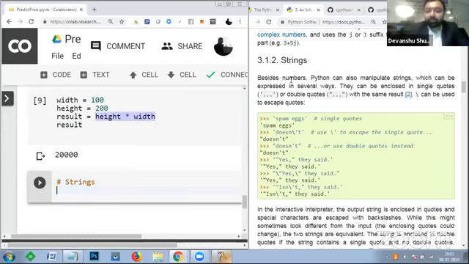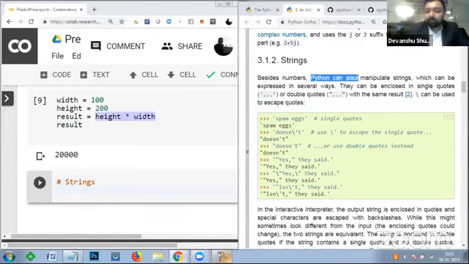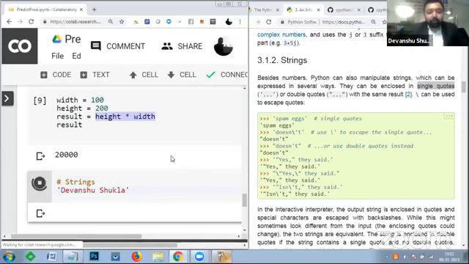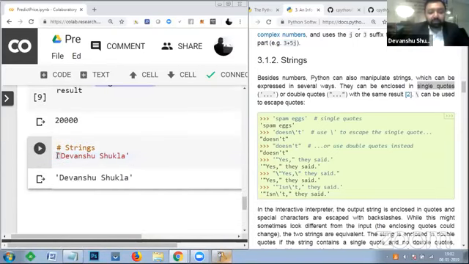Now, when I talk about strings, besides numbers, Python can also manipulate strings, which can be expressed in several ways. They can be enclosed in single quotes. Let's say if I want to define a string and I type in something like Devanshu Shukla. Okay, so this is considered as a string. If I run it, I'm going to get Devanshu Shukla in return. So something enclosed with single quotes is considered as a string statement.